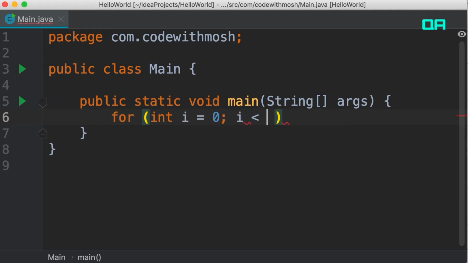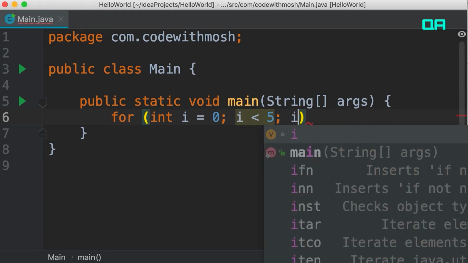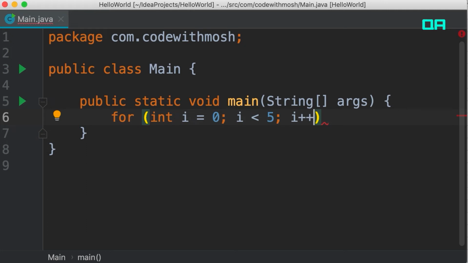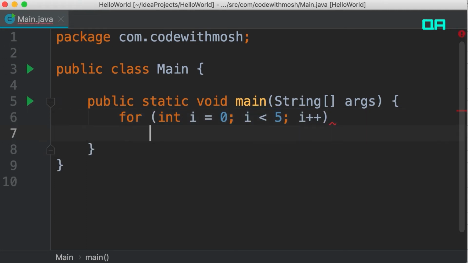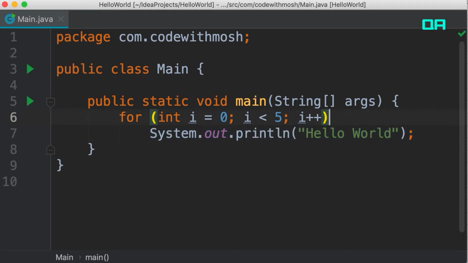So i less than 5. As long as i is less than 5, this loop will be executed. Once again, we add a semicolon. And finally, we increment i by 1 like this. So this is the basic structure for a for loop. Now, here we can repeat one or more statements using this for loop. So we can add our hello world message here. Now here we have a single statement, so we don't need braces. But if you have multiple statements that we want to repeat, we need to define a code block here.